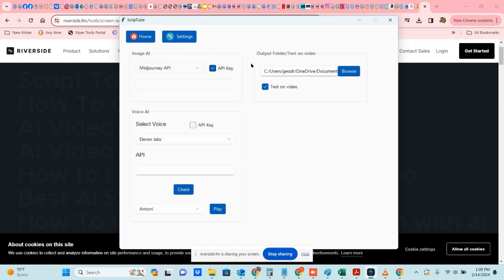The one thing that I'd like to mention is if you don't want the text on, if you want to add text via another app or whatever, you can just uncheck that. And then this is where you're going to be saving that file. Once it creates the video, where is it going to save? That's that location on your computer. So let me pause the video and I'm going to put in my API key.